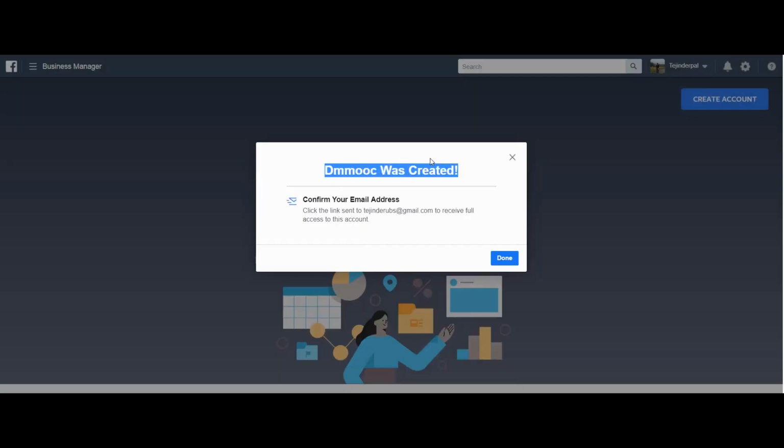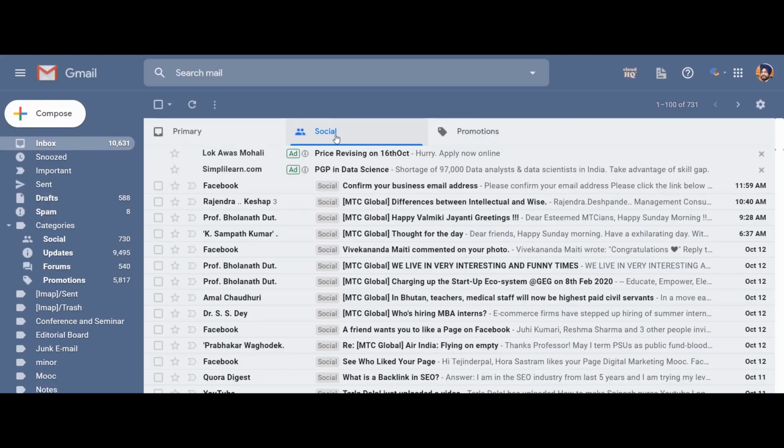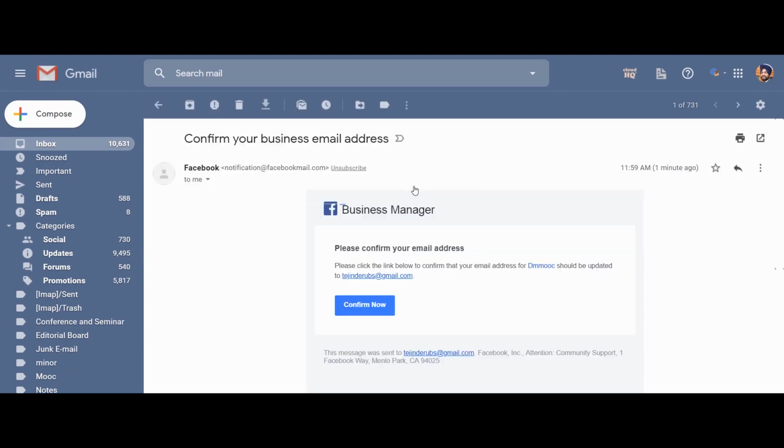Congratulations, your Business Manager account is created. Confirm it from your mail ID to have full access to your account. Don't click on Done. Open your mail account and you will find this mail under the Social tab or Primary tab if you are using Gmail. Open it and confirm it.